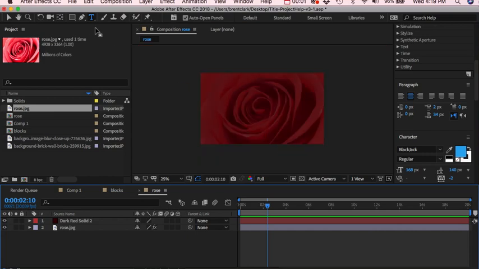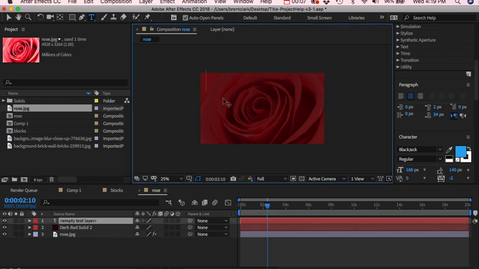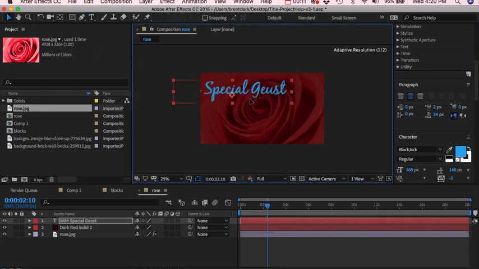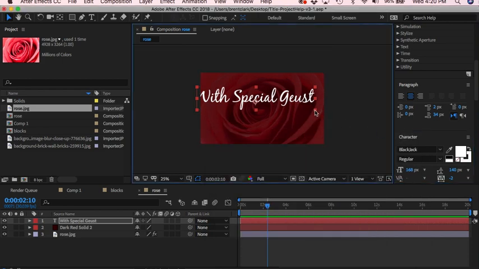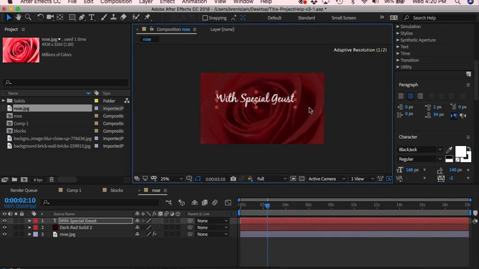Okay, so let's try adding some text to this. We have the T for the text tool. I'm going to put it over here on the upper left-hand corner. So maybe we'll start it out white. There.